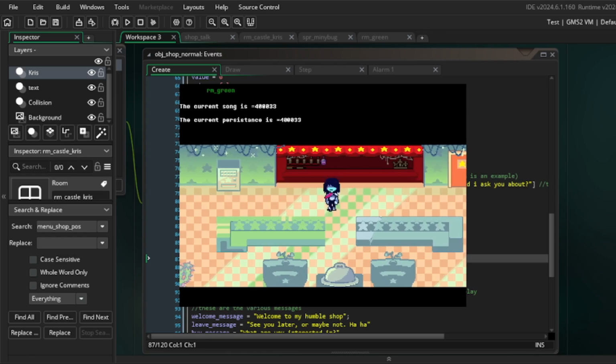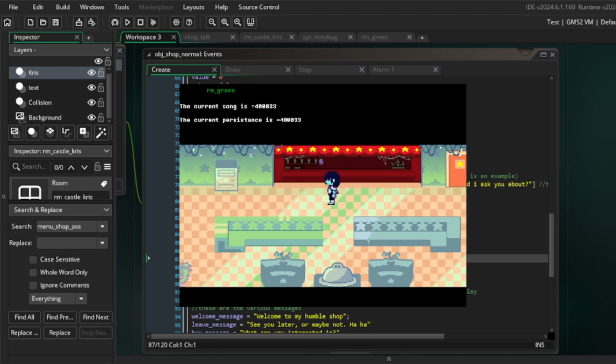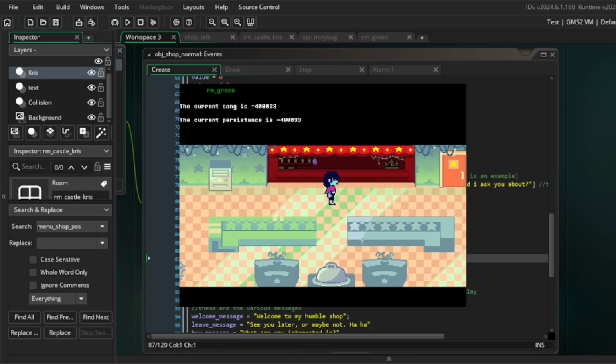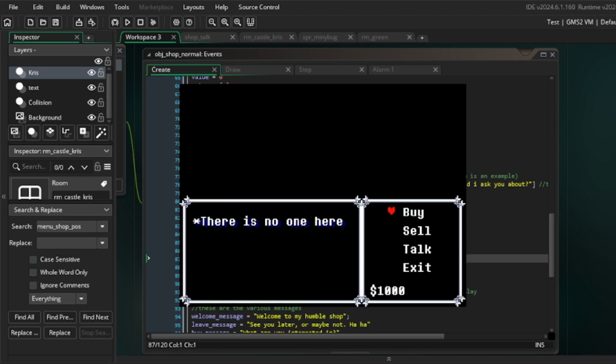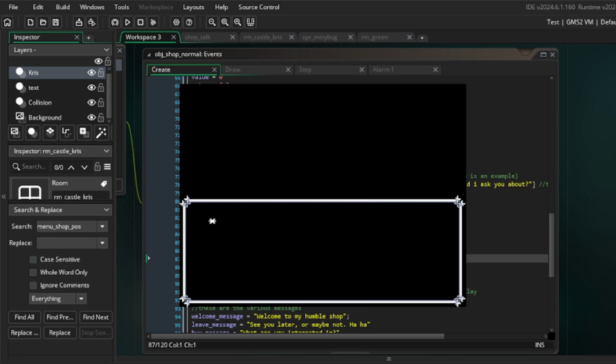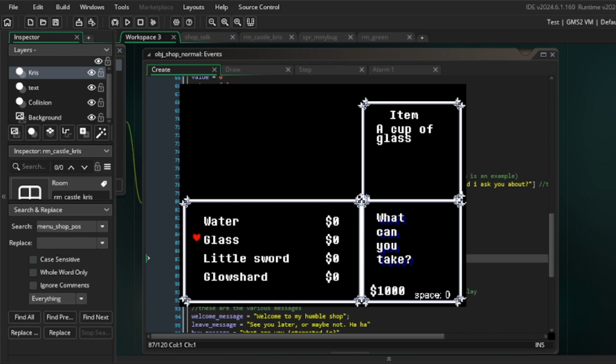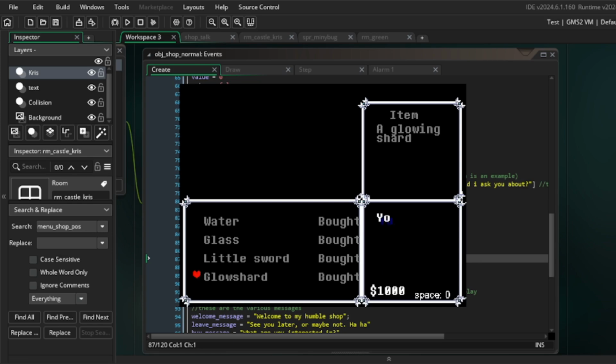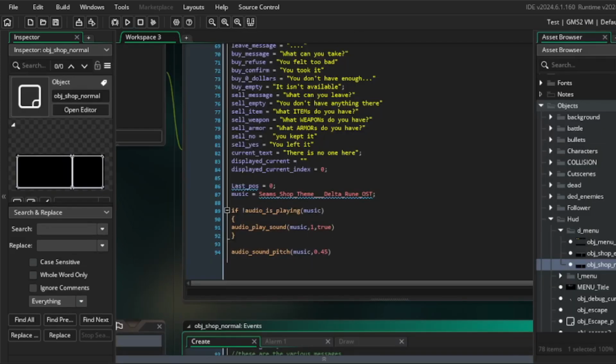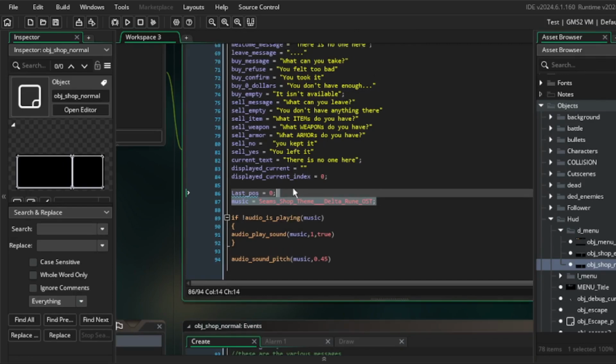Now, there is an object named obj_shop_empty in the rm_shop. Open the debug menu and press F2. Last two variables are the music and background. You can change this at your will.